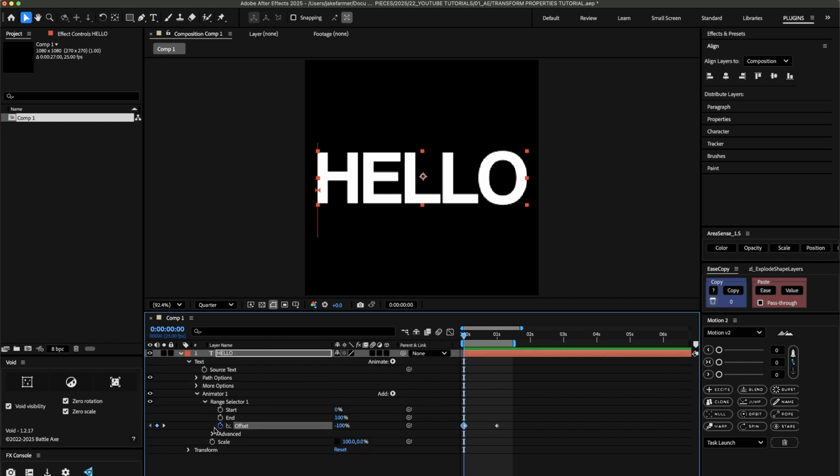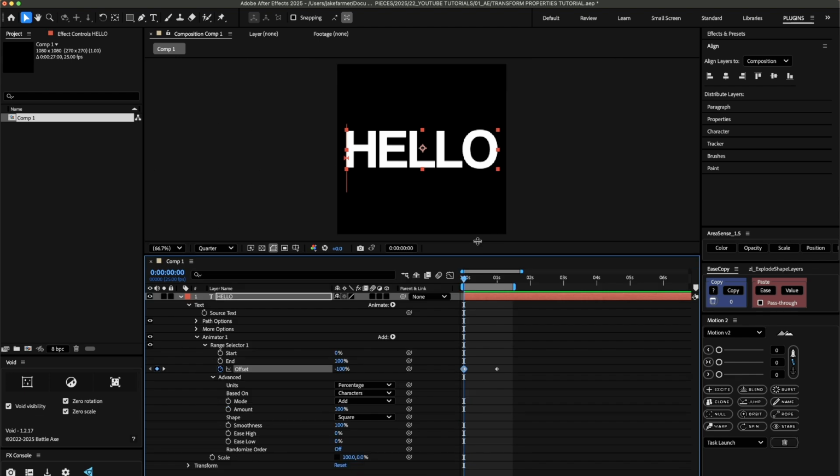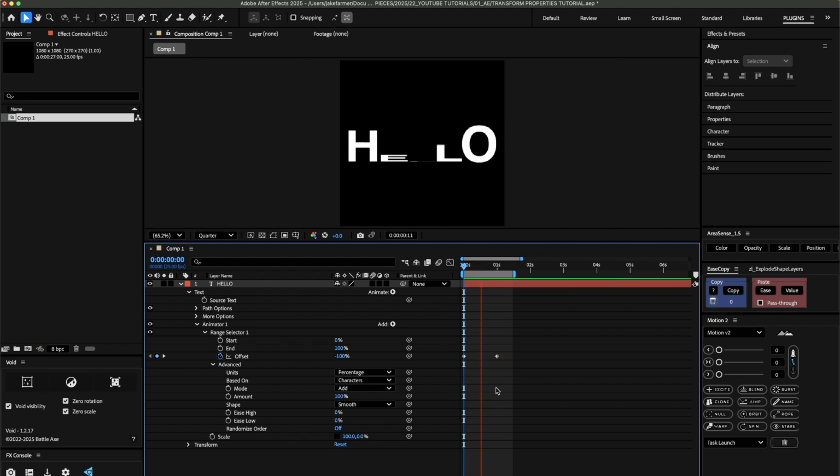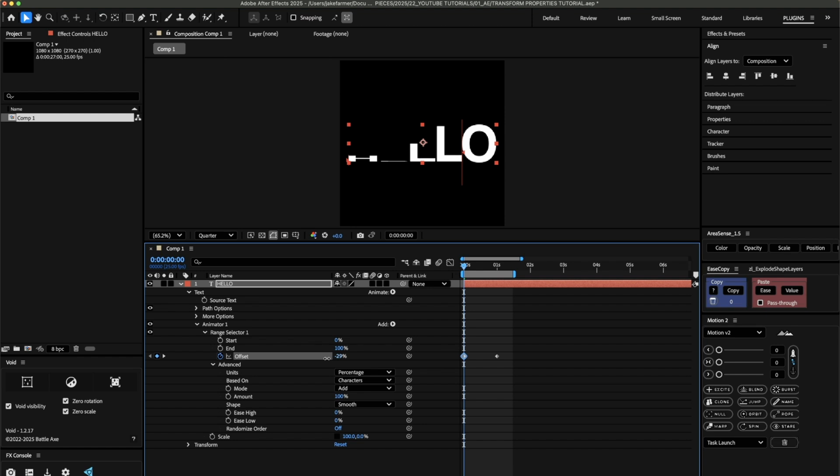Go to the advanced settings. We've got the range selector here, and then advanced settings, and then we have shape. Shape is square at the moment. And with this, we can change it to smooth, and it would give a smoother and less harsh animation, less linear as well.